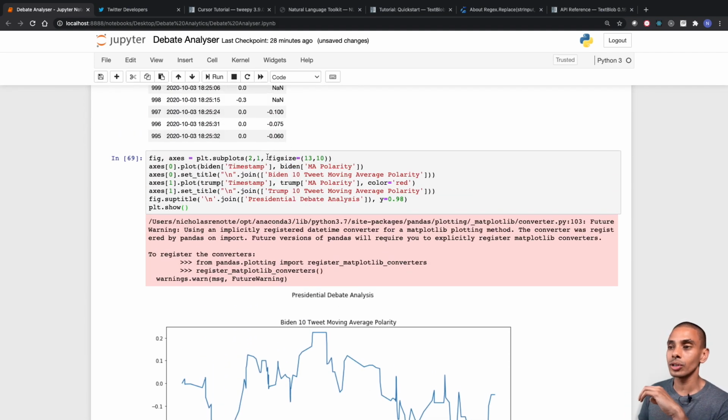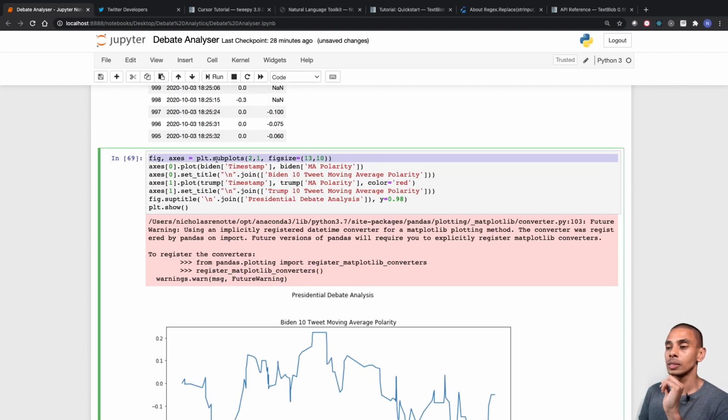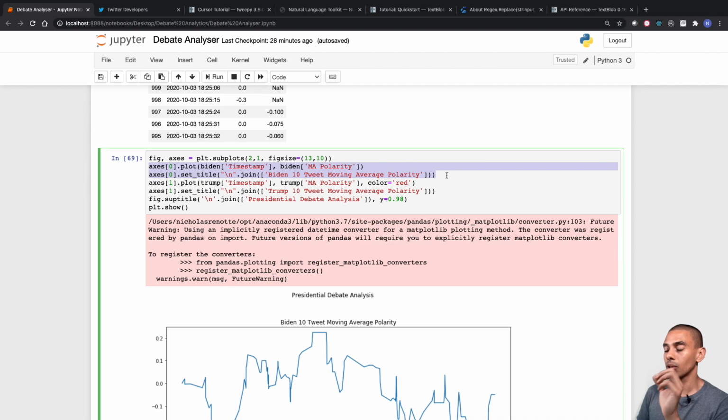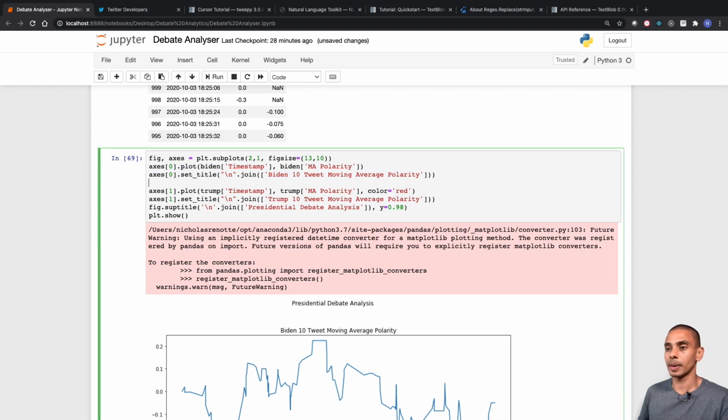Now, in order to do that, we've used the matplotlib subplots function to create two plots. And then our first plot here is plotting out our polarity from our Biden dataset, which had our moving average polarity. So we've used the plot function to go on ahead and plot that. So let's space that out a little bit so you can see it a bit better.